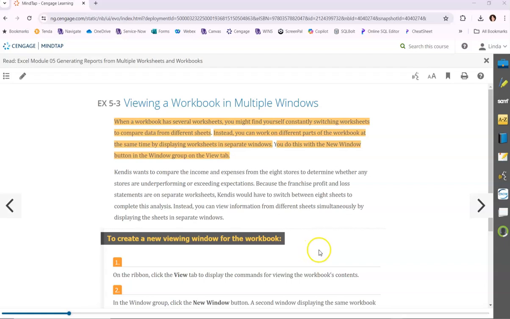Excel, module number 5, EX5-3, viewing a workbook, meaning one file, in multiple different windows. All right, this is interesting, something some of my more experienced Excel users might not know.